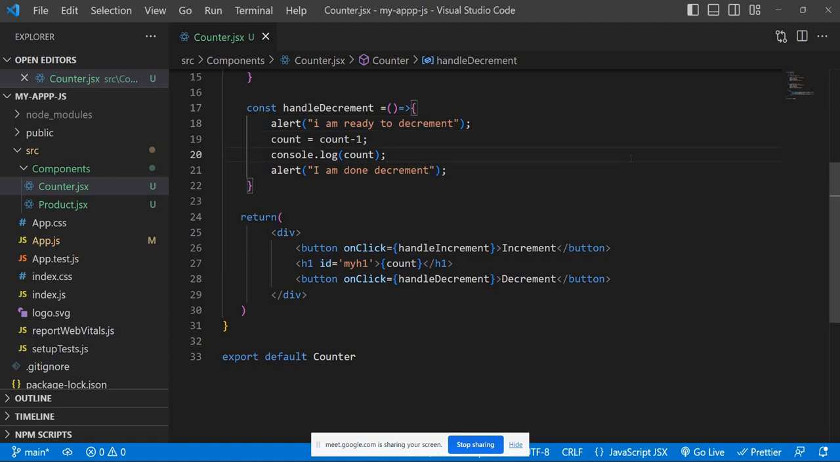Got it? Yeah, Raghu, got it. Suppose we didn't learn state, we don't know what React is doing.